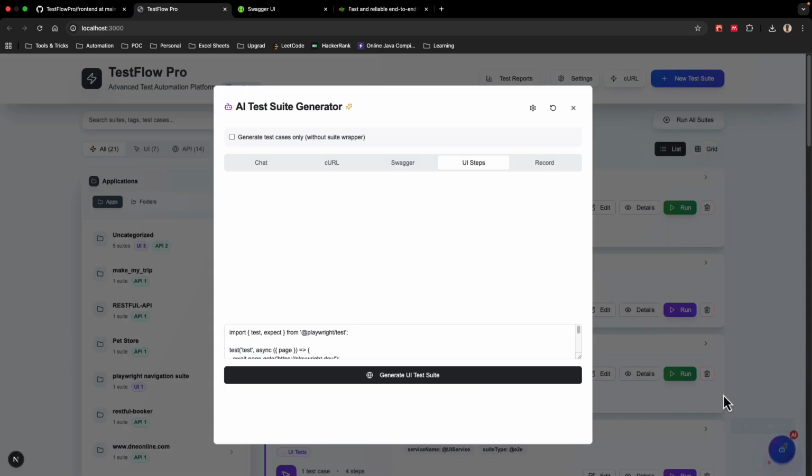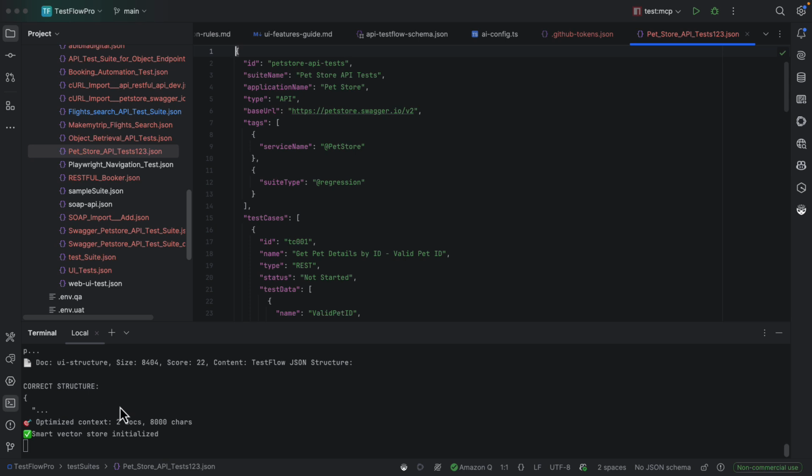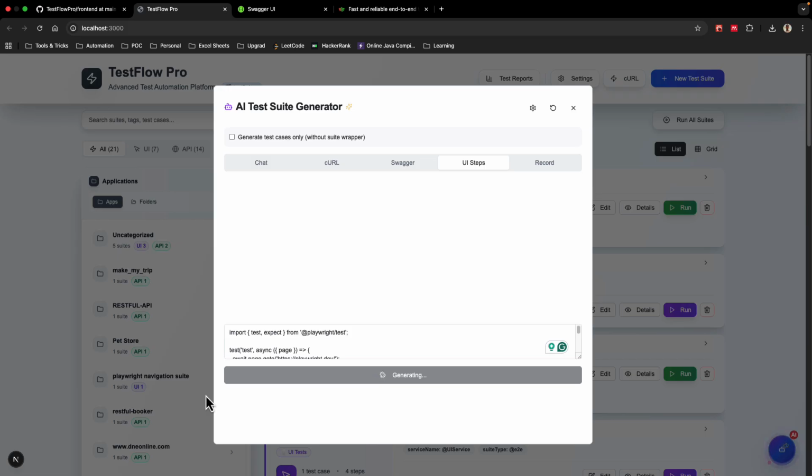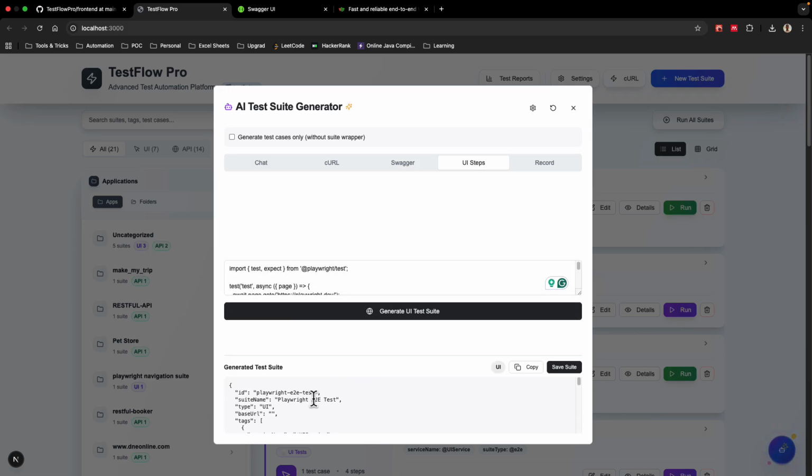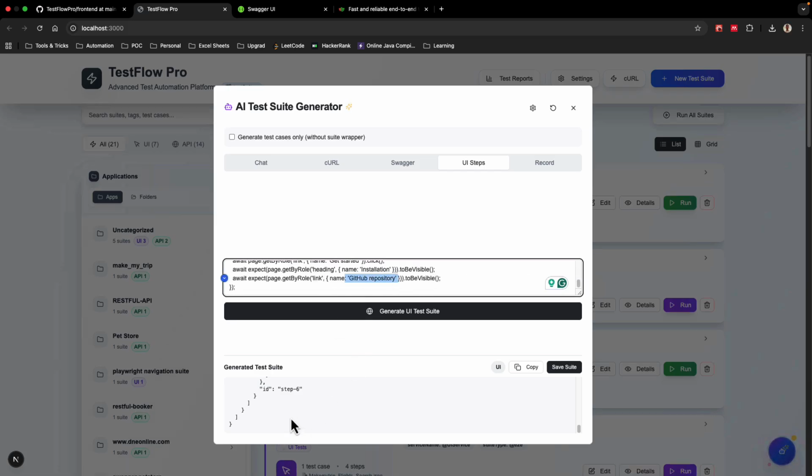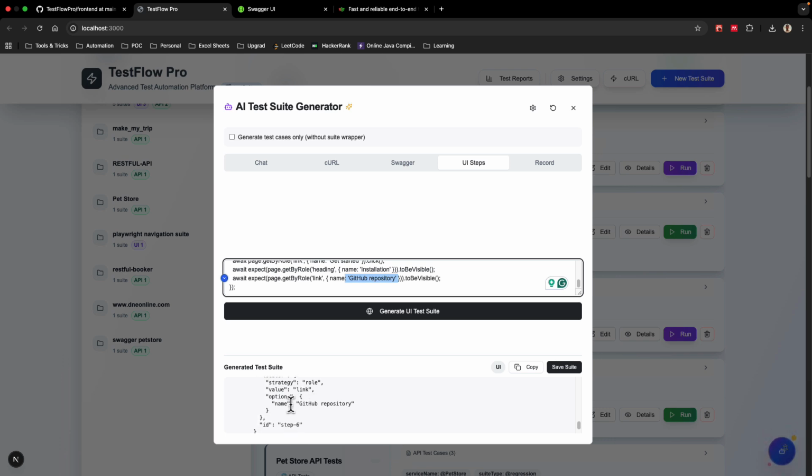Yeah, let's go to the AI here. And now you can see it's getting the context, the UI structure. We'll wait for some time. Okay, so now it generated this suite for me. Now you can see step 6. So total GitHub repository to be visible last. GitHub repository option is GitHub.